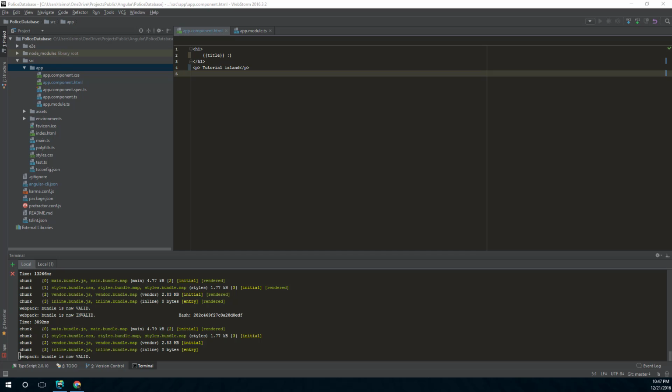Hello, this is Tutorial Island, and today I'm going to show you how to structurize your app code and make some basic routings. Okay, so first of all, we will need to create an app module.